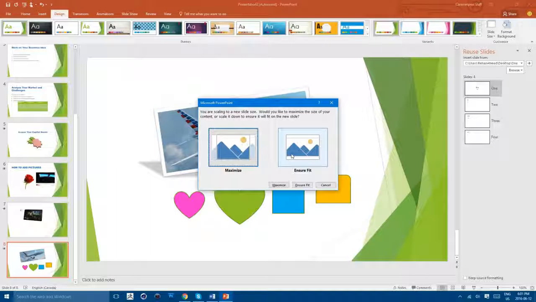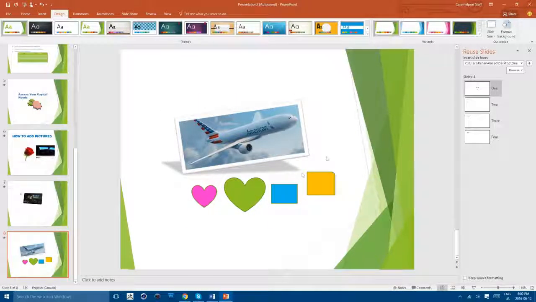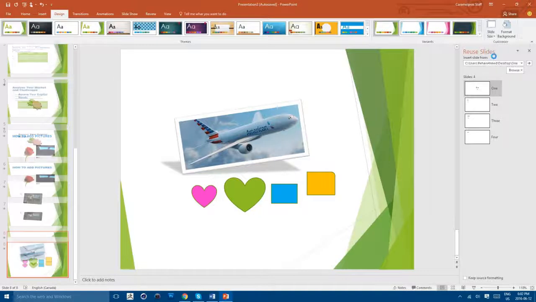Or you can click on Maximize, which will maximize your presentation, but it will cut off a few details of your presentation. So to have a right fit, click on Ensure Fit. But if you want to click on Maximize, that's up to you. So click on Ensure Fit and you will be in the standard size. Now I want to be back in the widescreen, so I'm going to click on Widescreen.